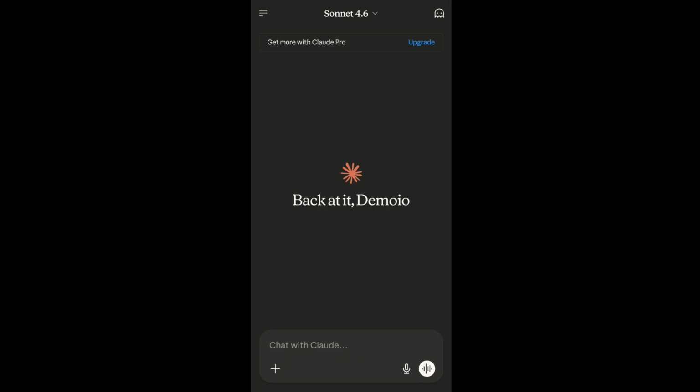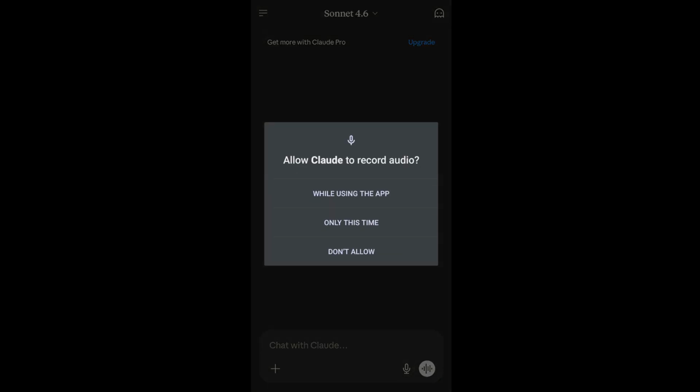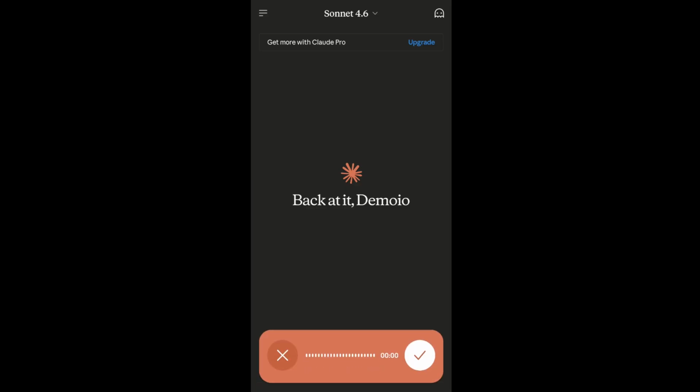If you only want to do voice input, simply click on that mic and speak something. In this way, you will be able to input your questions to Claude rather than typing it but through voice. So I will show you a demo for that. I'll just click that, allow permissions.